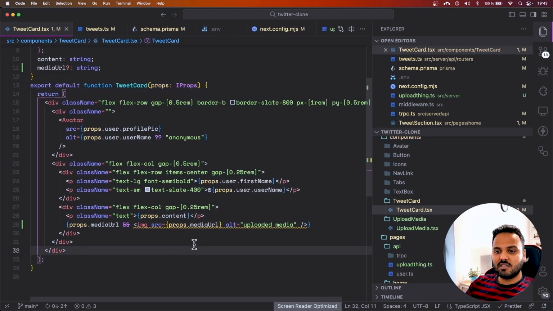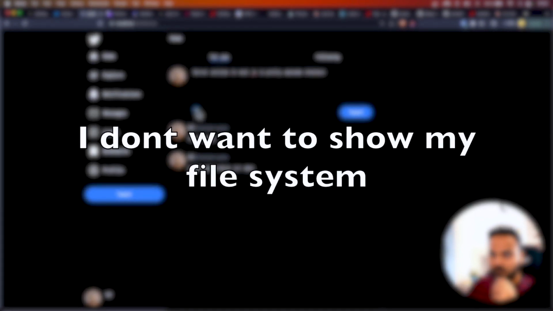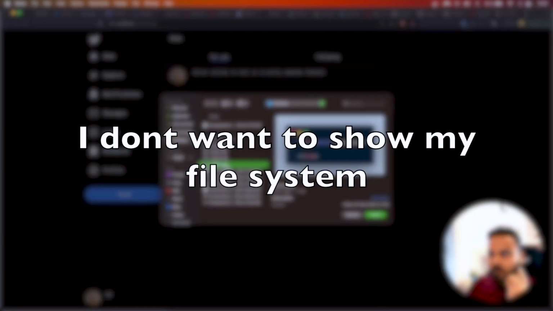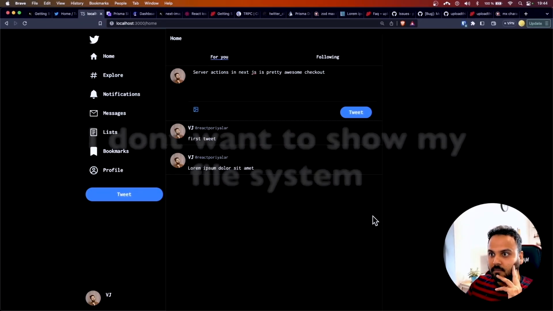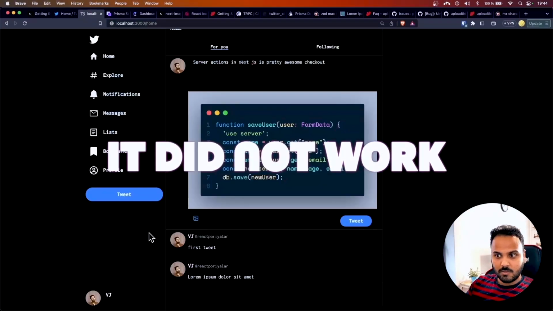Nice. So let's check this again end to end. Server actions in Next.js is pretty awesome. There you go. Let's check this out. Hope it got inserted.